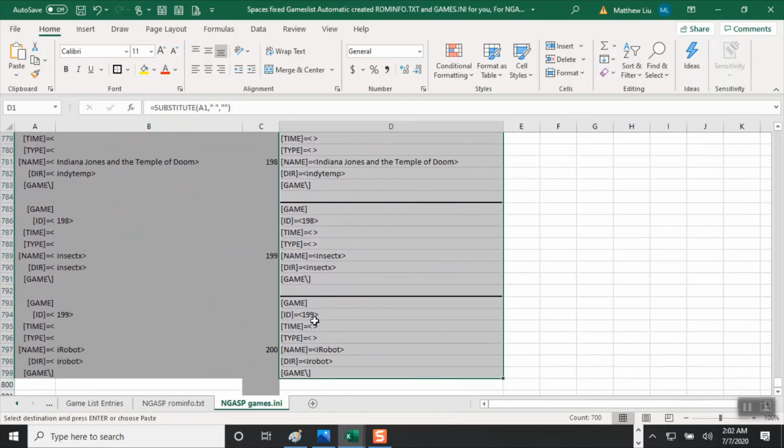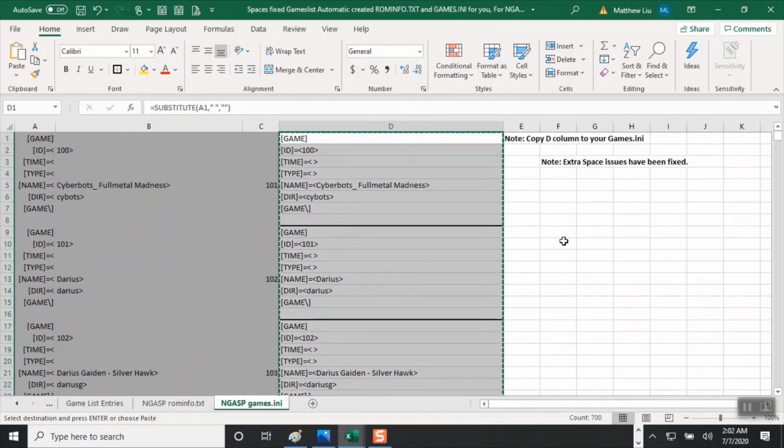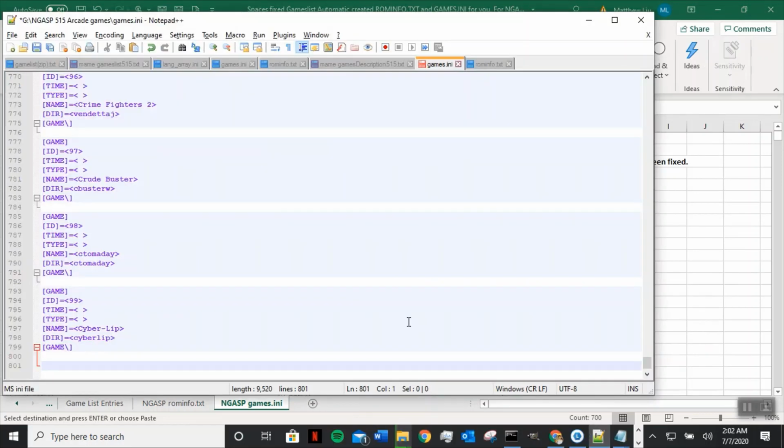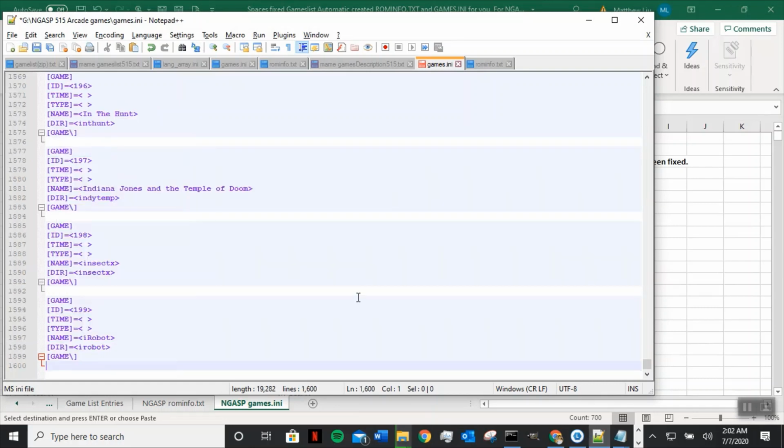The 200 game, but it's 199. Okay, so we're going to copy that, and now we're going to go back to Excel, and we're going to paste it. Okay, so we got 200 games set up already.